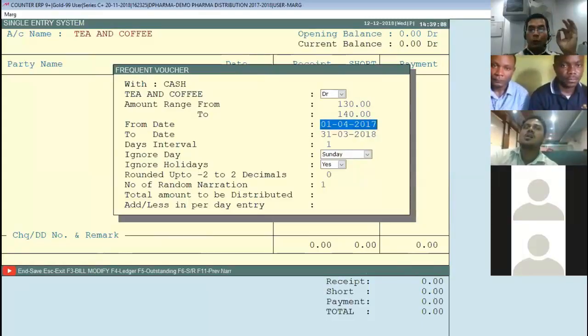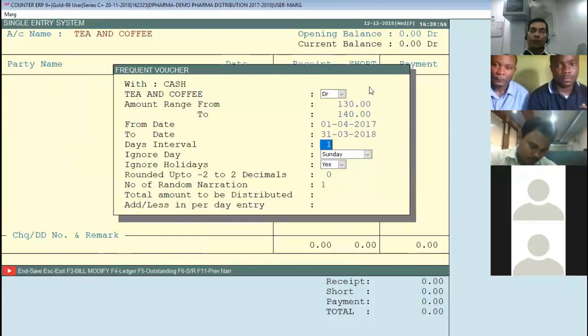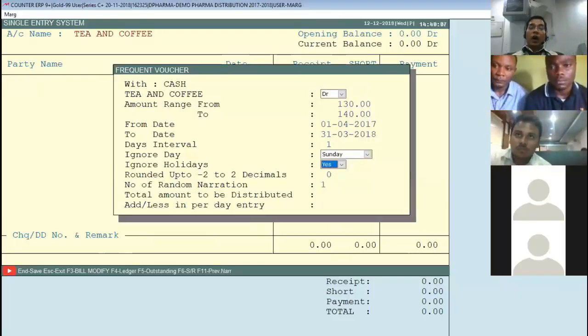Now I can put that entry for the entire year. I can put entry for a month. I can enter the entry for a quarter, half yearly, up to me. So right now I am putting here the entire year. Now it is asking, should it be on a daily basis? I say interval daily basis. If I need alternate days, I put here 2. If I need after 2 days, I'll put here 3 or whatever I want. I say yes. Now it is asking for ignore holidays.